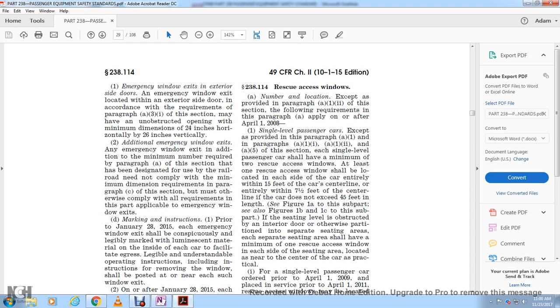238.114, rescue access windows. Number and location. Except as provided in paragraph A12 of this section, the following requirements of paragraph A apply to cars ordered on or after April 1, 2008. Single level passenger cars, except as provided in paragraphs A11, A12, A112 and A5 of this section: single level passenger cars shall have a minimum of two rescue access windows.